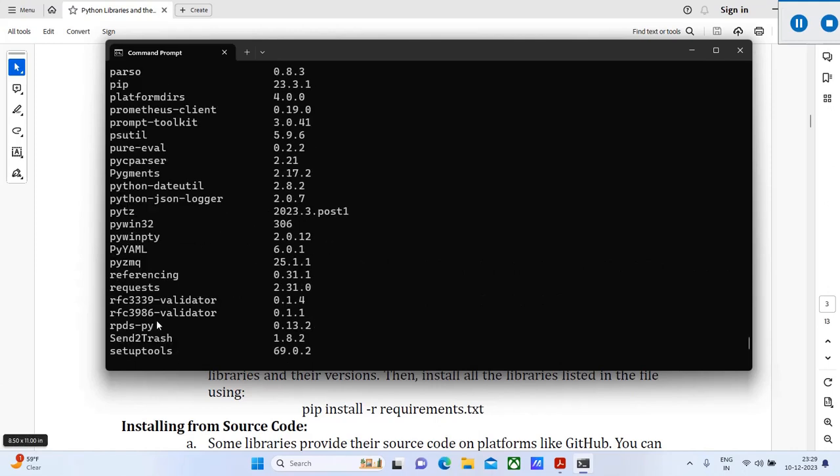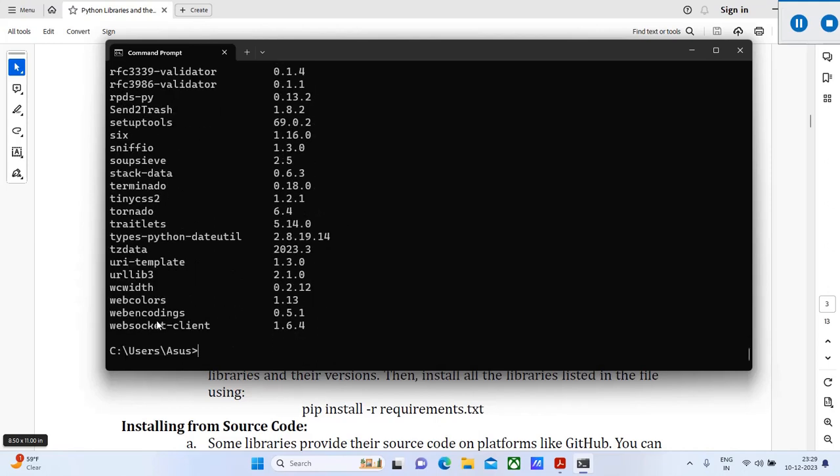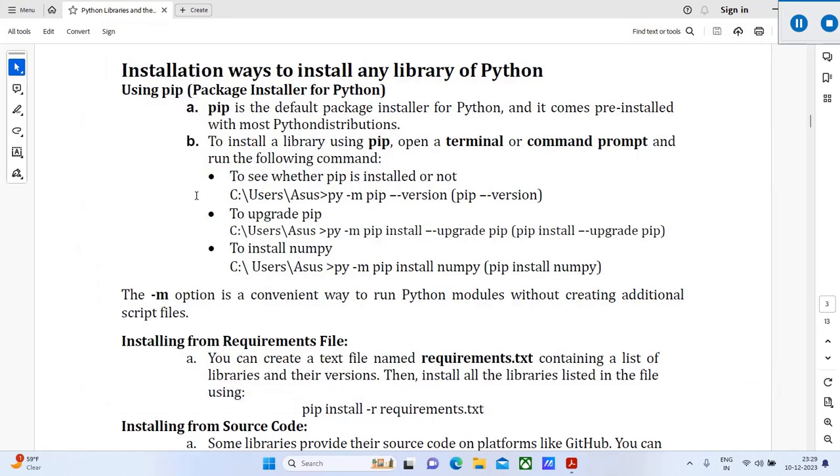So these are some commands of pip that are commonly used, and we will learn one more command, that is freeze, in the second option of Python libraries installation. Now to see whether pip is installed or not, we can use py -m pip --version or pip --version. We can either use this command in short, or we can also use this command on command prompt.